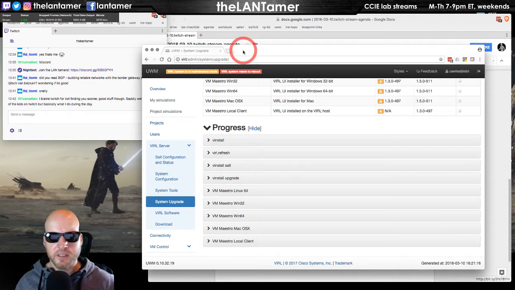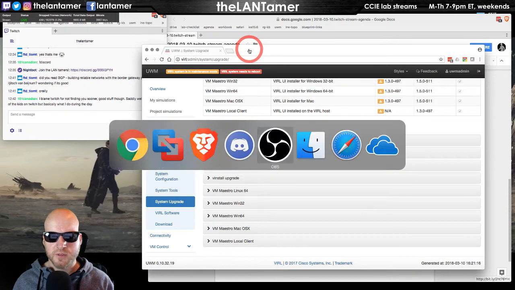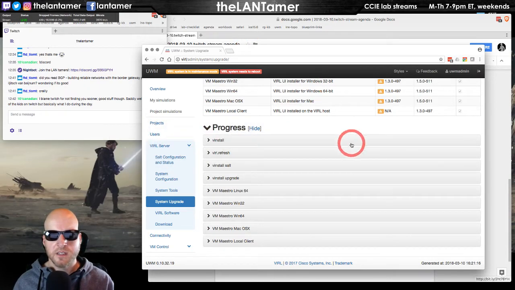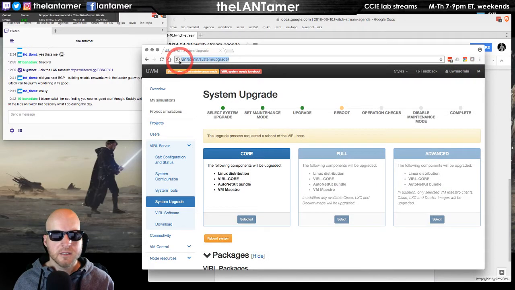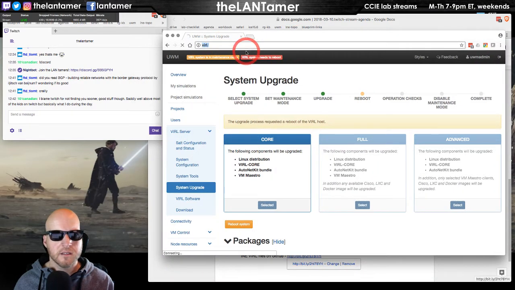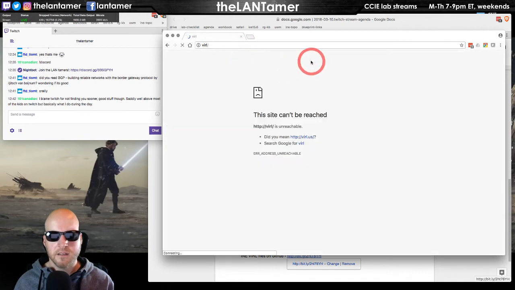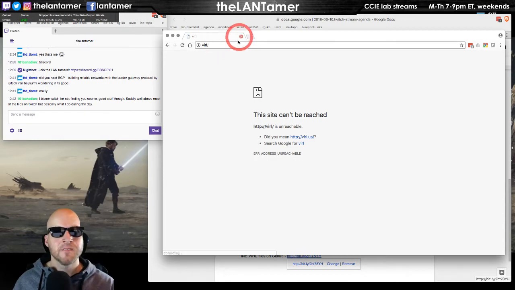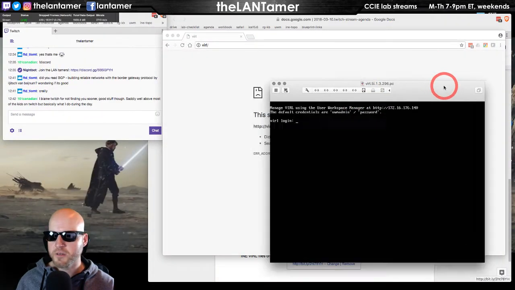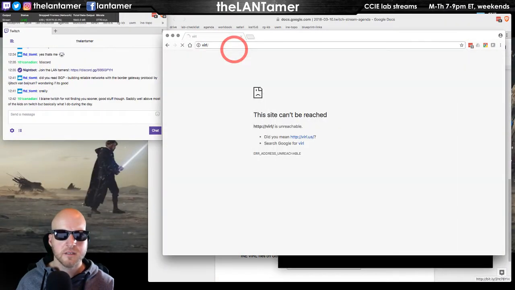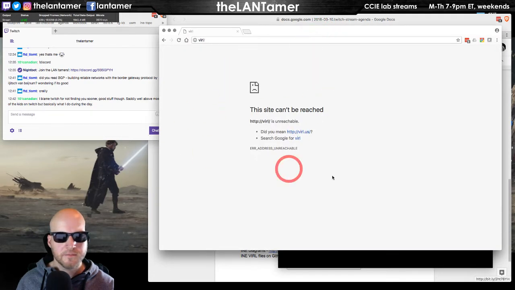Okay, all right, let's see if we can log in. We want to make sure we use Chrome. Okay, we're logged in already. So I'm going to go back to the main login page. Okay, it's probably still loading up. Just because we get a login screen here, of course, does not mean that the UWM is loaded. Yep, still unreachable.